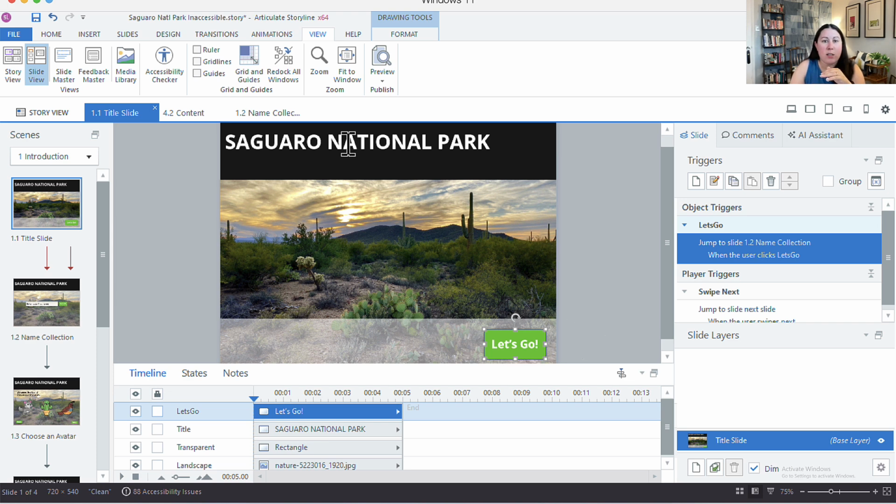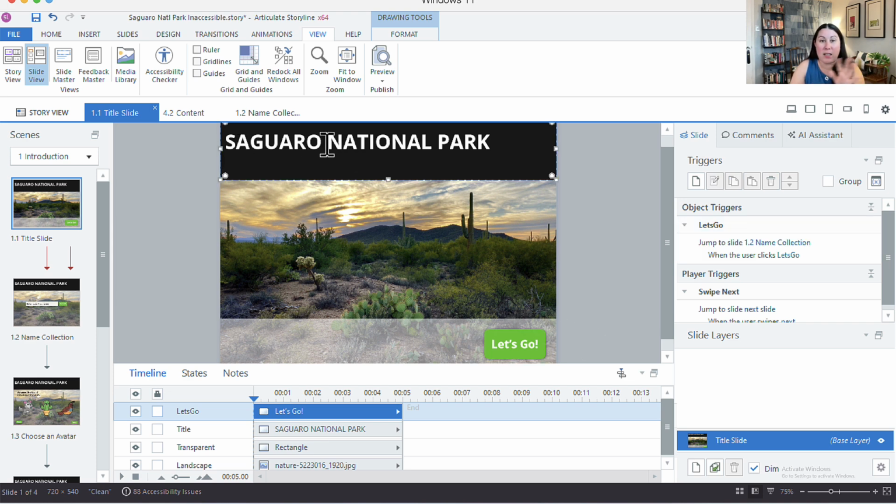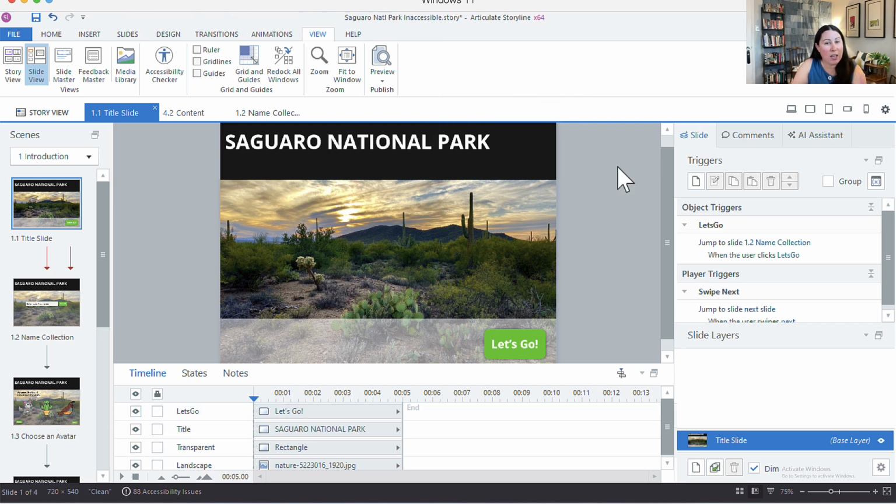Another problem here, it's not pointing out that my font or my text here is in all caps. There's not an official guideline on not using all caps, but all caps is generally kind of difficult to read. So things that are kind of generally difficult for the average user, get rid of them. This should be in sentence case or it should be in proper noun case because this is a proper noun, Saguaro National Park. And there is one more item that I want to point out.